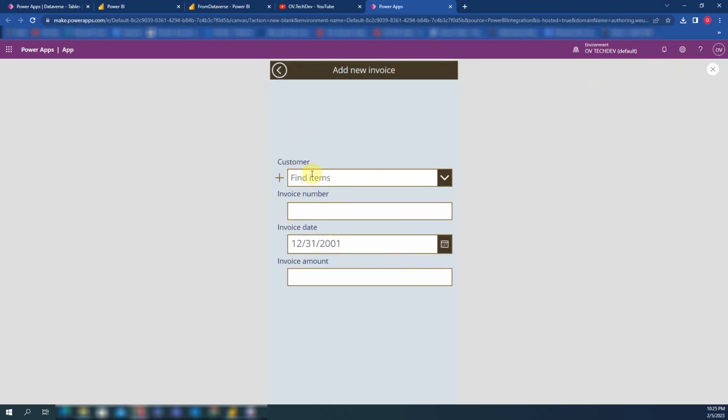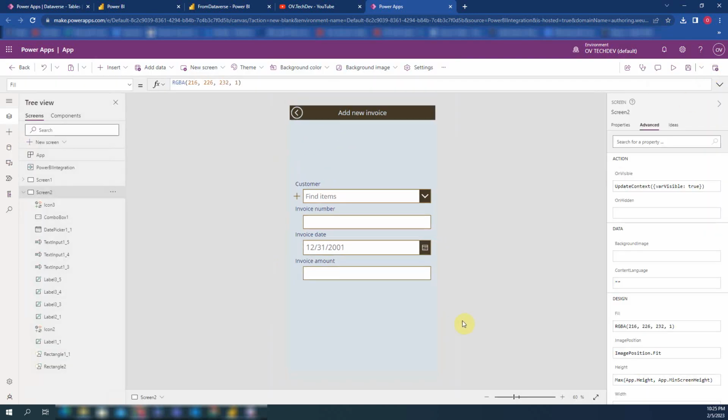Now if someone would like to add a new customer, and they change their mind, because they think, oh, we already have that customer, and they click outside, they will be able to see the drop down again, because I just play with the value of that variable, true or false.